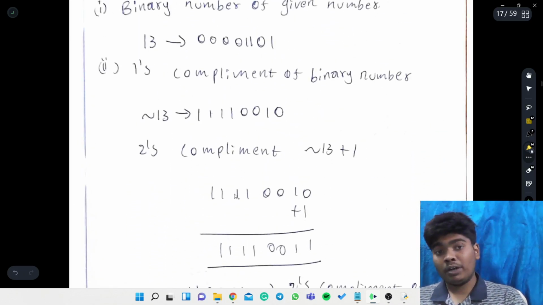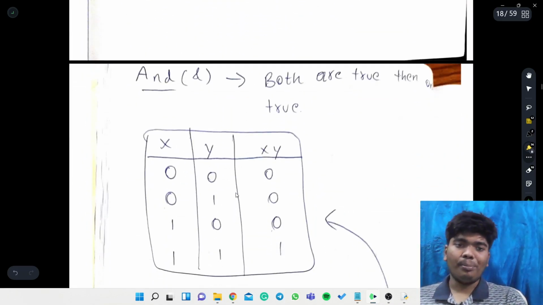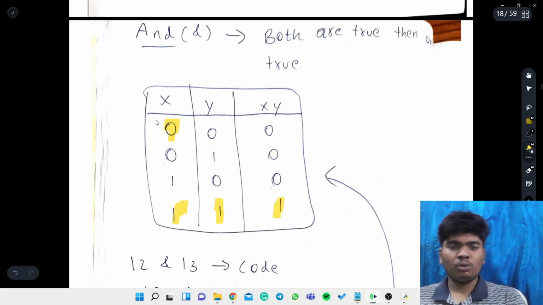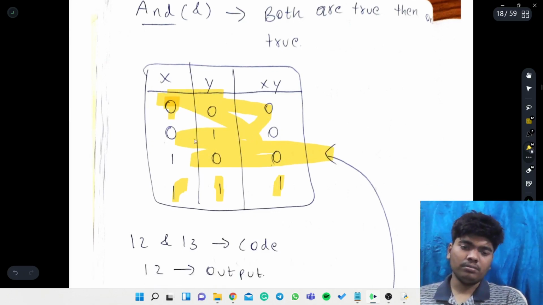So we will just add 1 to it after getting the 1's complement. If both are true, then this is true. So we know about this, right? This AND operator we had just discussed in the first year subjects. If both are true, then only it is true. Here we can just say 1 is true, 0 is false. So true will give true and the remaining all will be 0.